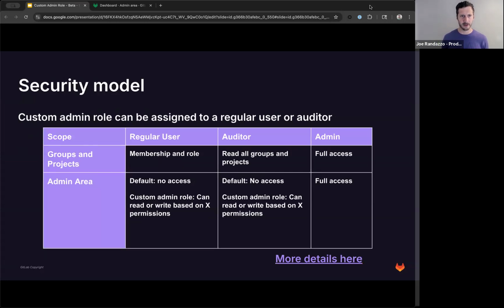In terms of the security model, if we think about the three user types, regular user, auditor, or admin, the regular user and auditor have no admin access by default. So if you assign the custom admin role with either read or write based on permissions, they can access the admin area that way.